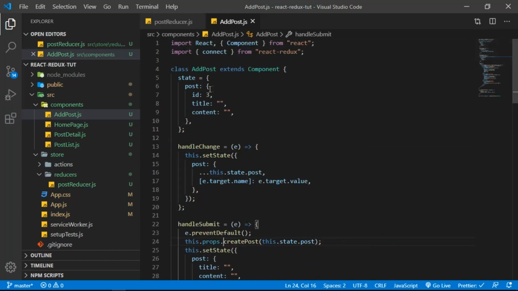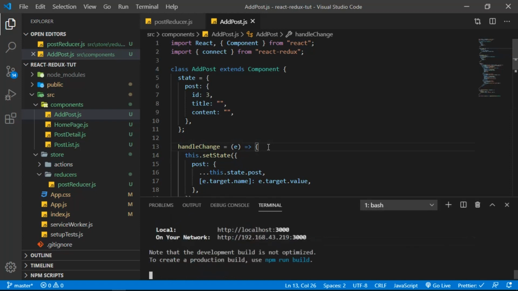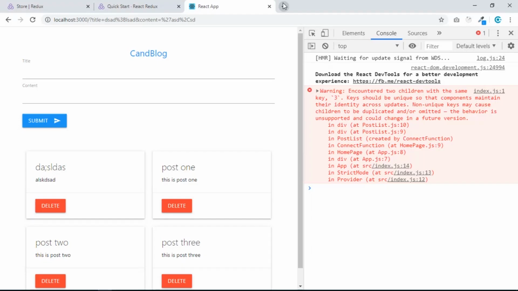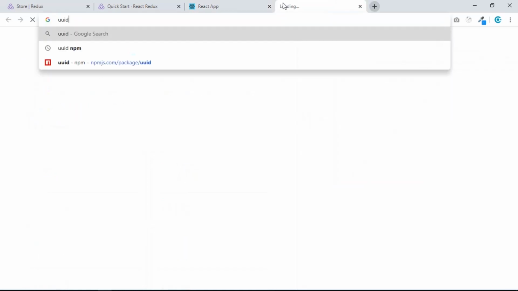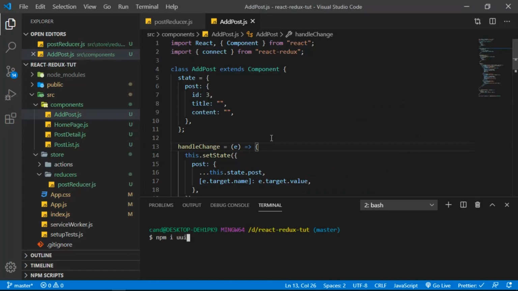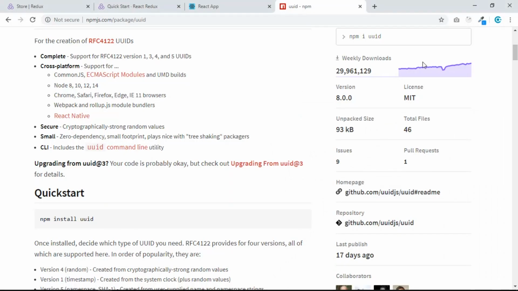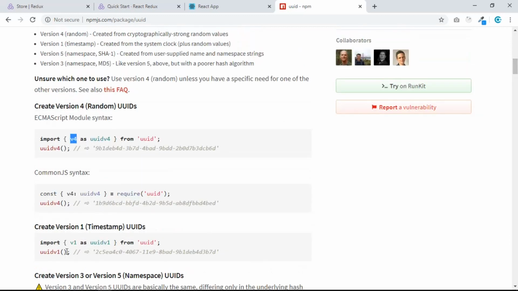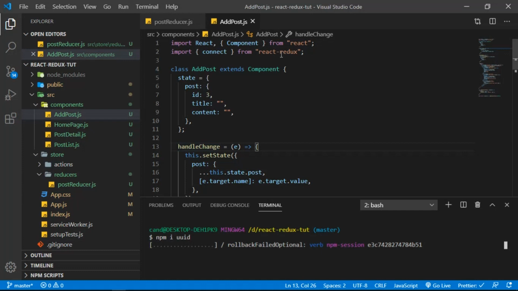Where's that? Right here. So we need to install UUID to generate a random ID. So let's open a terminal, and we can do npm install. I forget that. So let's look for UUID. Like that. Okay, so you can do npm install uuid. Enter that, and I want to see how we can use this. We can import version 4. To use that, we can just do like that. Okay, pretty simple. So let's go back in here.